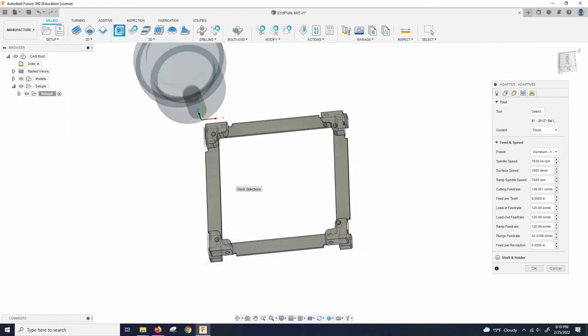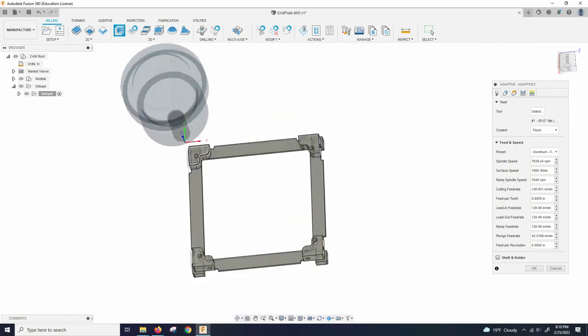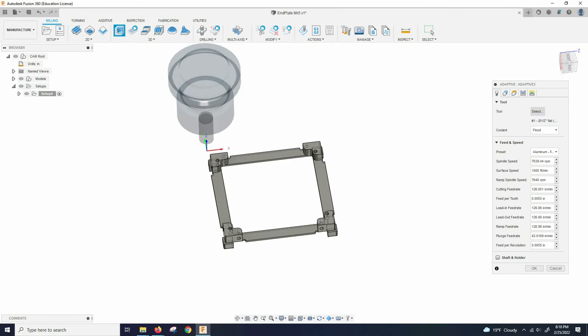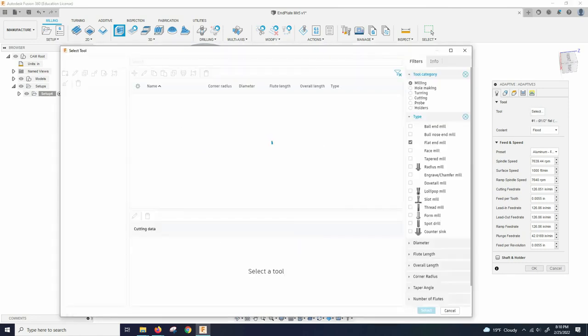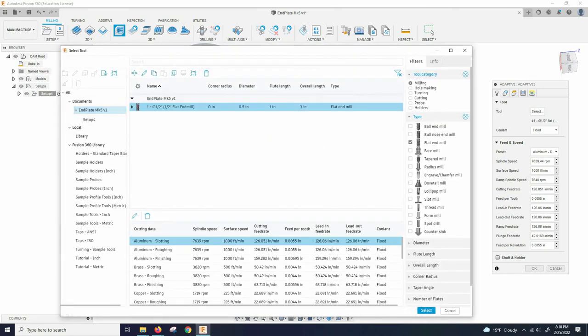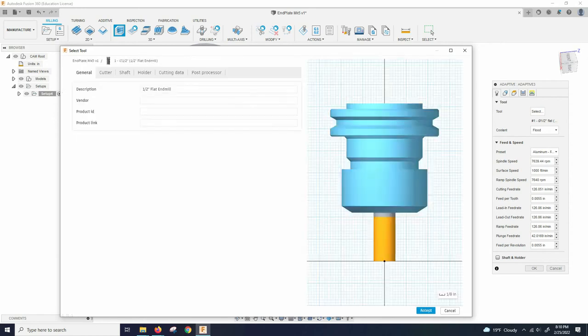I can't change it there, but now that I've selected my own tool, I can go back and change the parameters. So I'm going to hit select again. And now that it's up here, and this is a new tool library, it basically copied that old one. I'm going to go to roughing here, and then I'm going to hit edit. This little pencil thing.